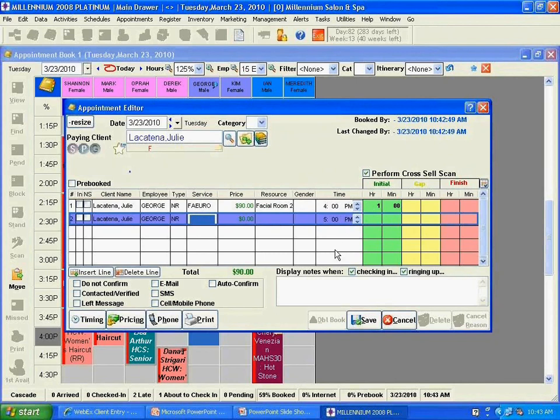Since she is booking for today, and it is today already, and we don't want to confirm this for her, just in case the girls are doing confirmations, we will click on Do Not Confirm. And let's go ahead and press Save.